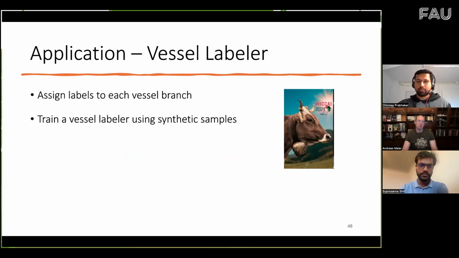Finally, as a downstream application of these vessels, we train a vessel labeler on the synthetically generated vascular graphs. A vessel labeler essentially takes a binary vascular graph as an input and tries to assign to it multi-class labels. These labels are derived from the TopCow MACI 2024 challenge, which consists of 12 distinct labels for the inputs.